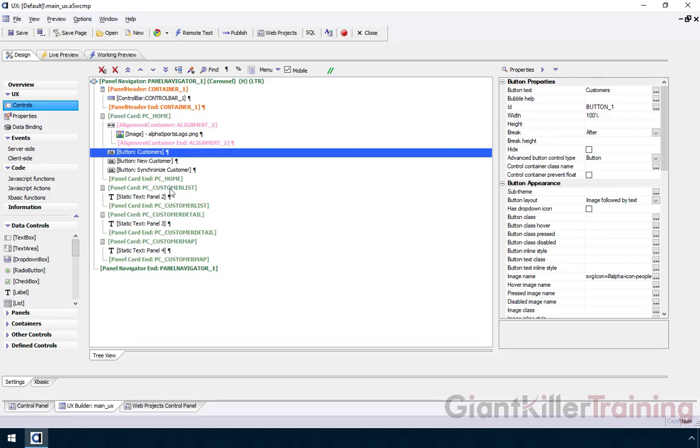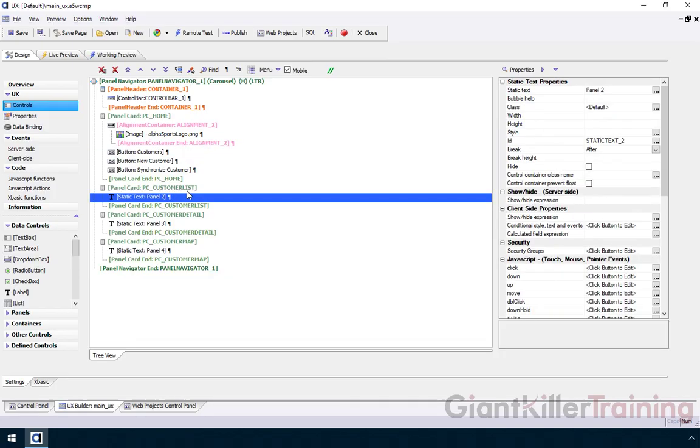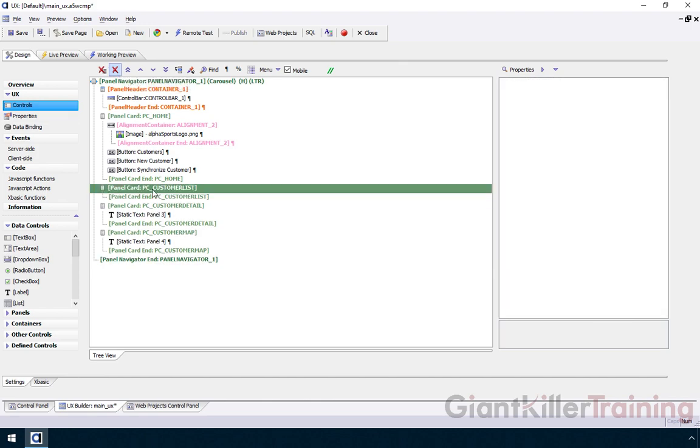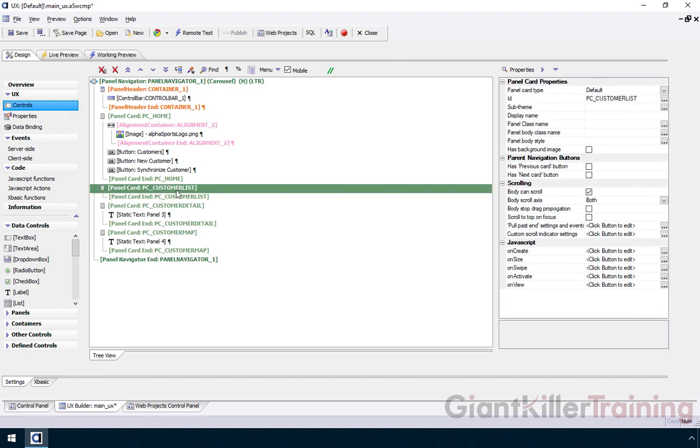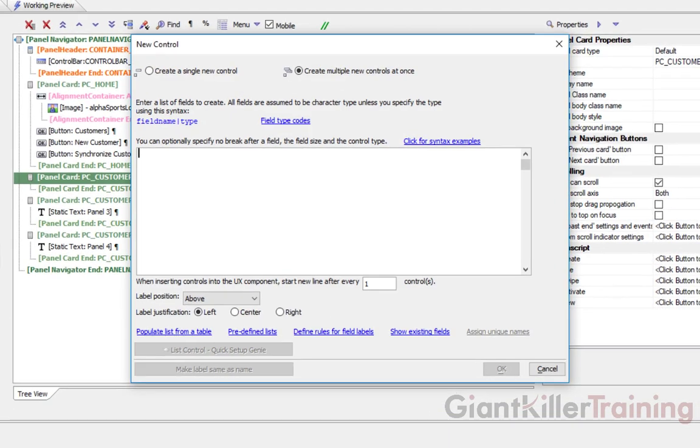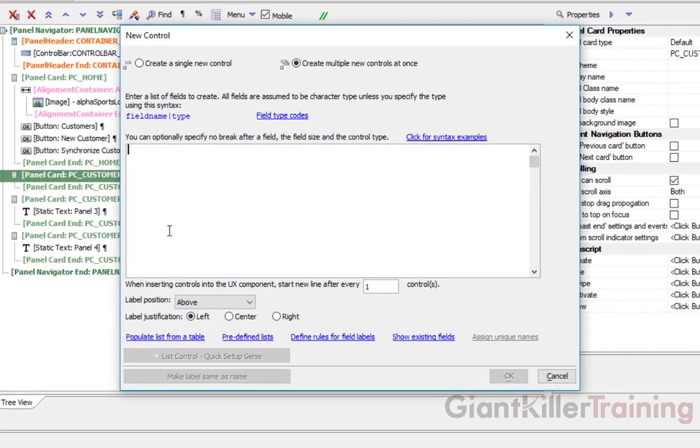Step number 1 is go to PC_customer list. This is where we're going to show our list. Select static text panel 2 and click the red X to remove that. We now have an empty panel card for PC customer list. Next, find the list control on the left-hand side. This will be under the Data Controls accordion. So click List, and this will open up your new control.